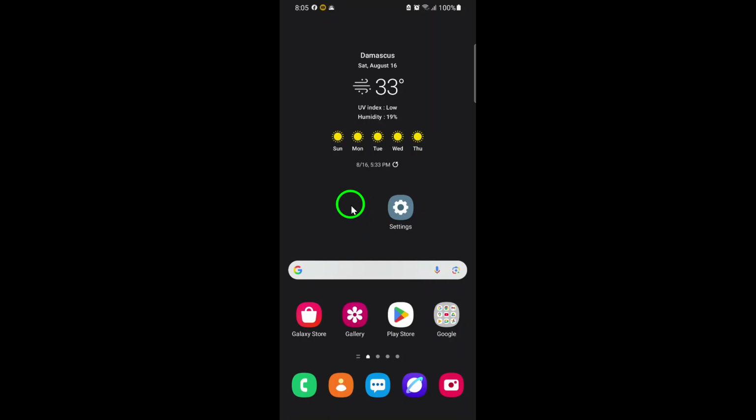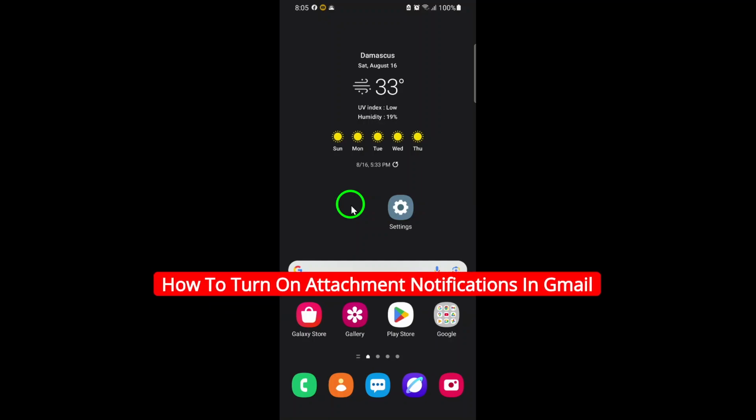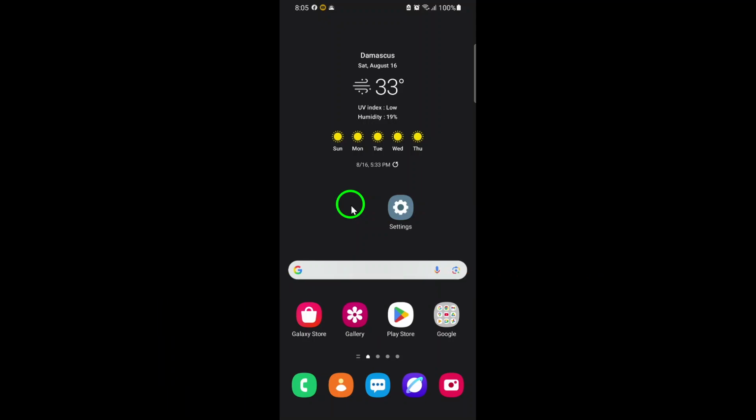Welcome. If you want to make sure you never miss an important Gmail attachment, enabling attachment notifications is essential. In this quick guide, you'll learn exactly how to turn on attachment notifications in Gmail on your Android phone with the latest steps. Let's get started.